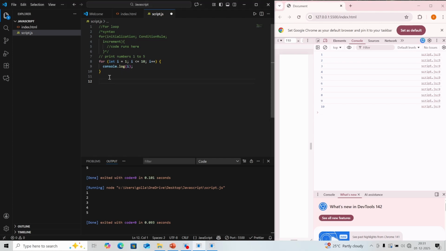Let me explain with the for loop one more example. Let's print even numbers from 2 to 10. Okay. Let me write using a single line comment here. Print even numbers from 2 to 10.